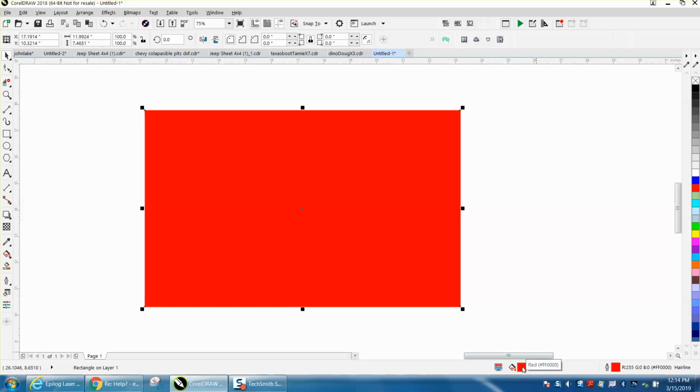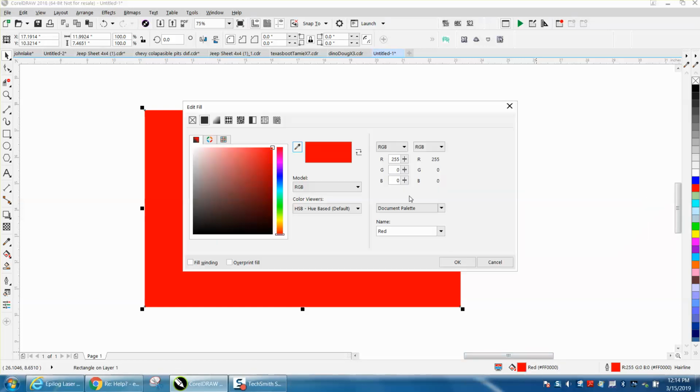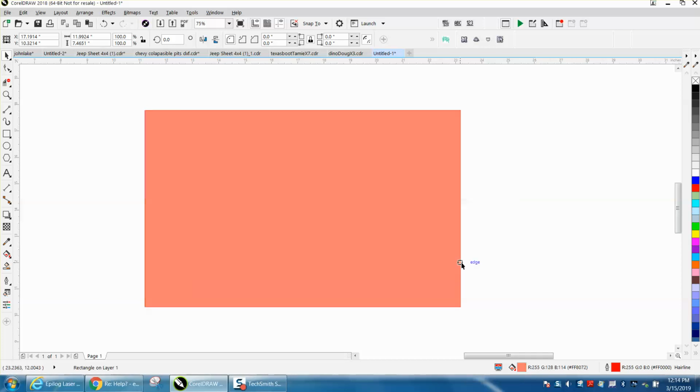Just double click on your fill tool here and you come up with this. So he wanted green 128, and he wanted blue 114. He must have some particular color for a client. Press OK. And then to get that color, to use it again in your color palette, is just drag it over till you see a line between the two colors and drop it in there.